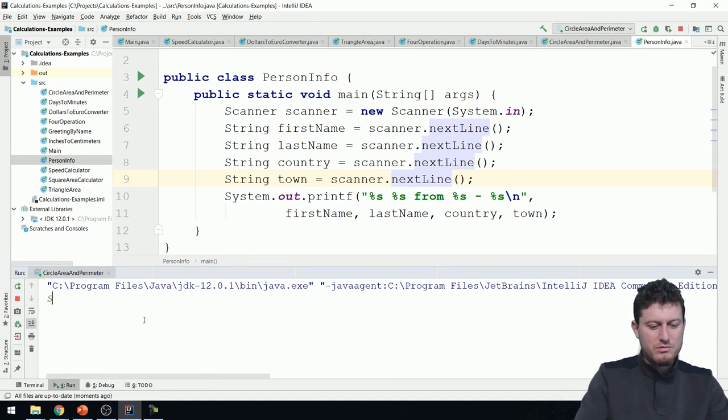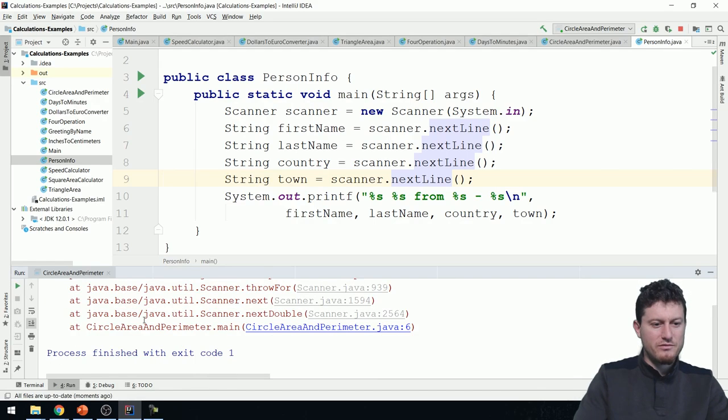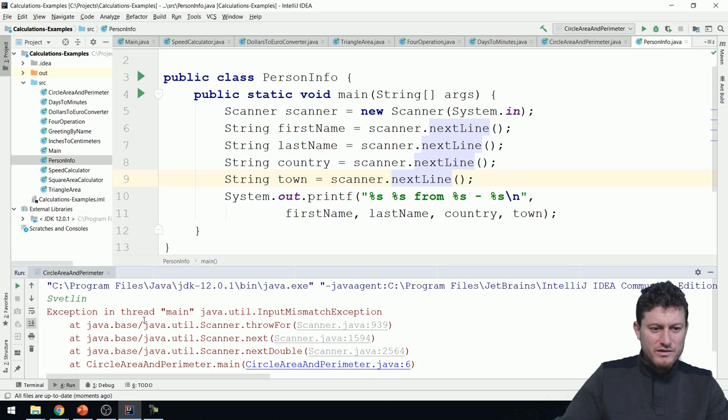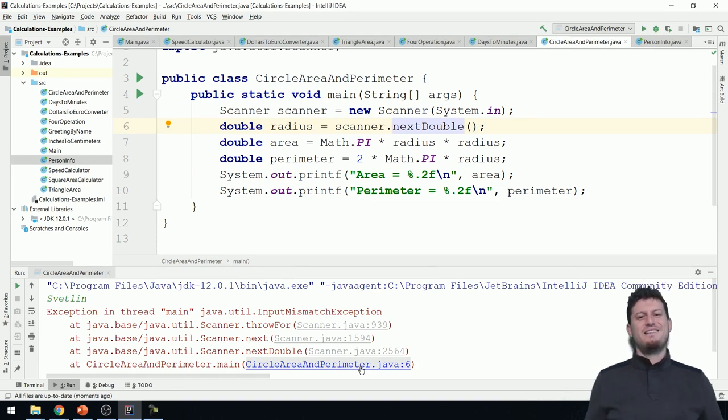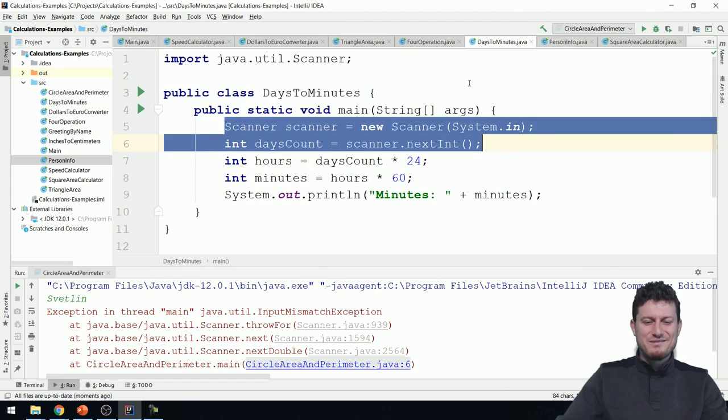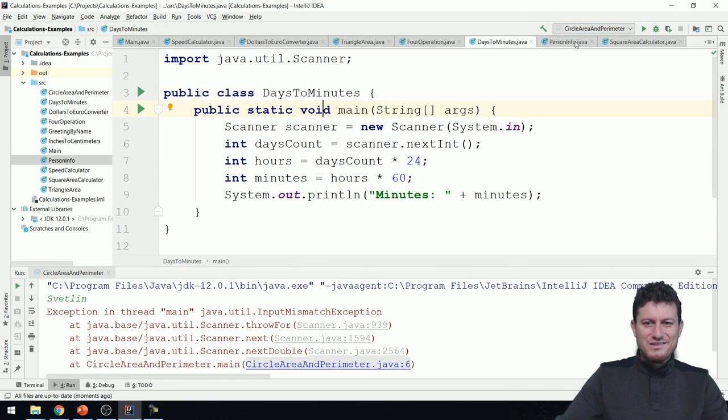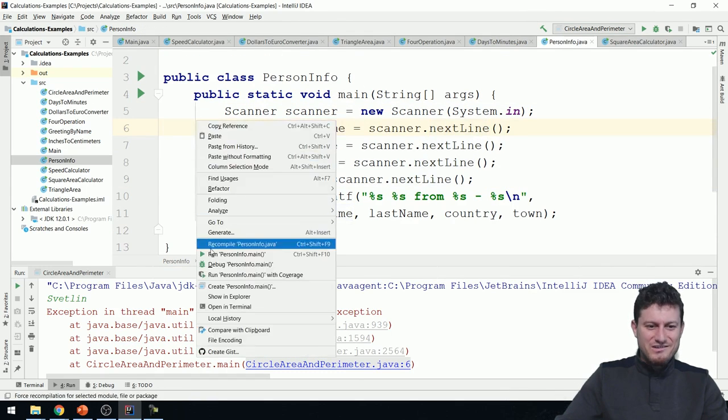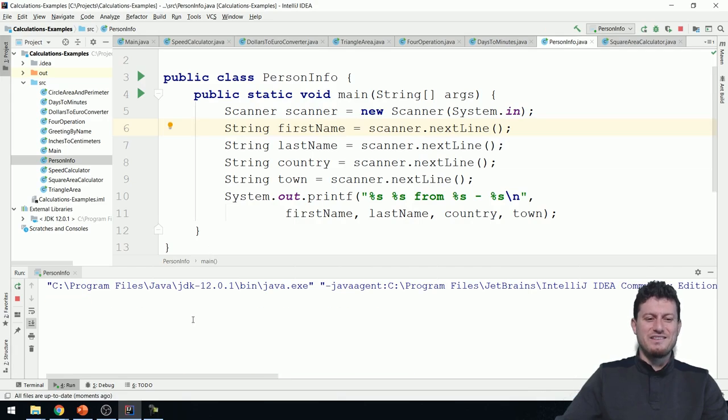I need to write this because copy paste doesn't work. Svetlin Nakov. Oh no, it doesn't work. First name, input mishmash. Why? At which one? Next double. I'm running a different problem. So it should be person info. Run this. So I was testing a different problem.